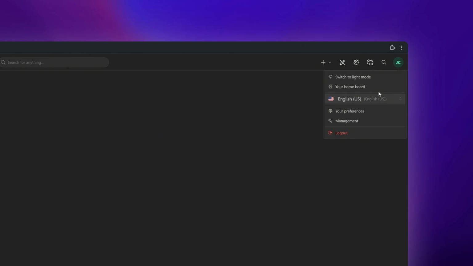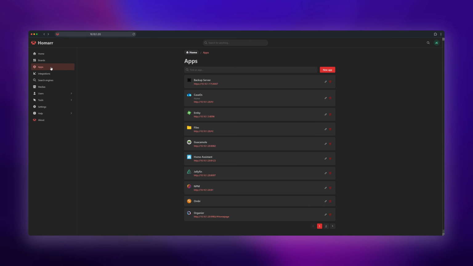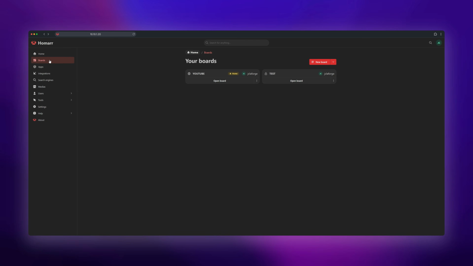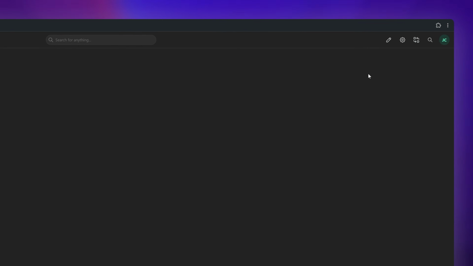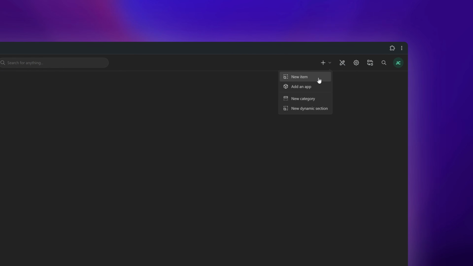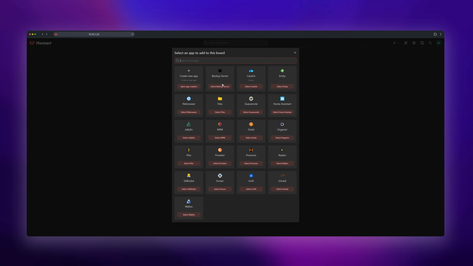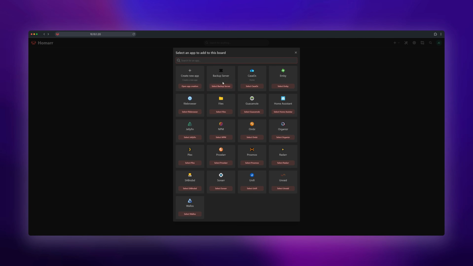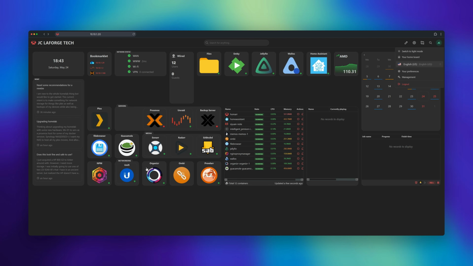Click on your username, go to management, and then go to apps. Make sure you populate all of your applications here. And once this is done, go to boards, open your board, and then you can add an app, where you will see a list of existing apps that you have already added. If you have added all of your services, then welcome to your Homarr dashboard.